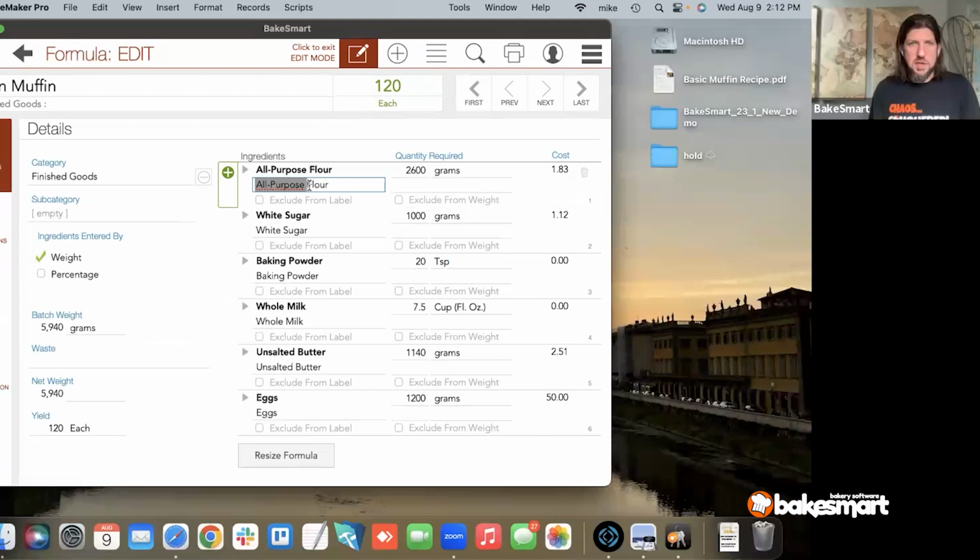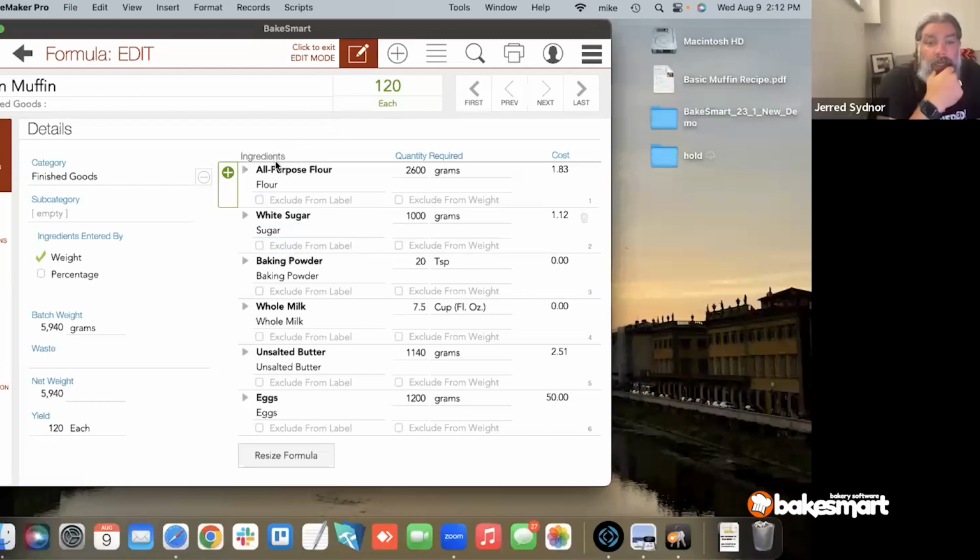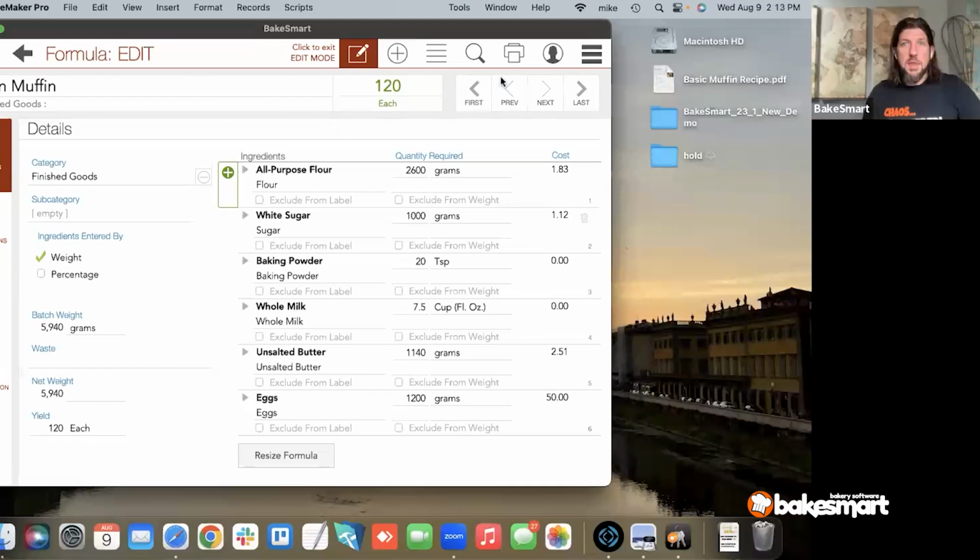So I might change this to just flour, right? And this to sugar. But this is what will appear. On which label? That would appear on the ingredient label of the finished good.